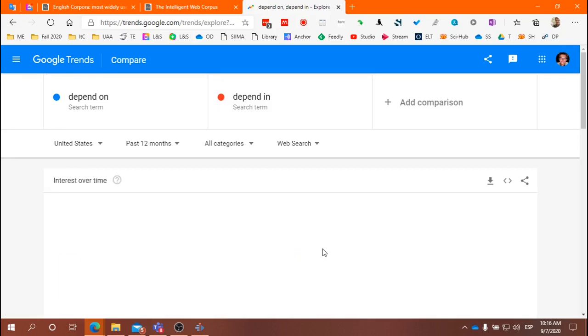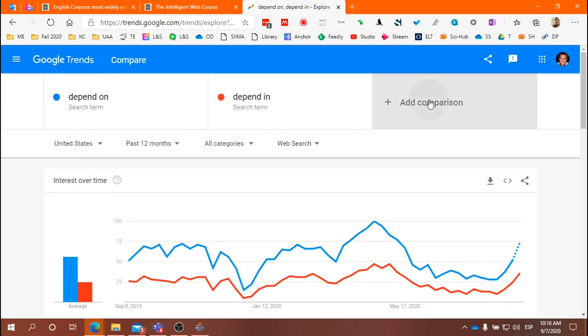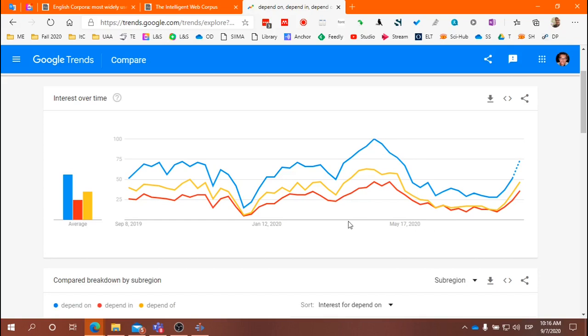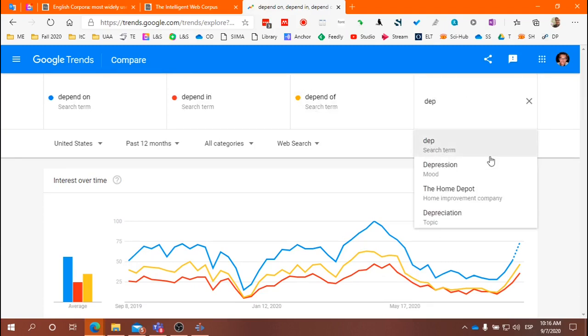I can quickly see at a glance which term is used more often. I could say depend of, okay? Here we have now frequency. This just tells us which of the three or more are the most common. And I think in some cases, you might find that this website alone is going to be helpful enough in figuring out which one you need.